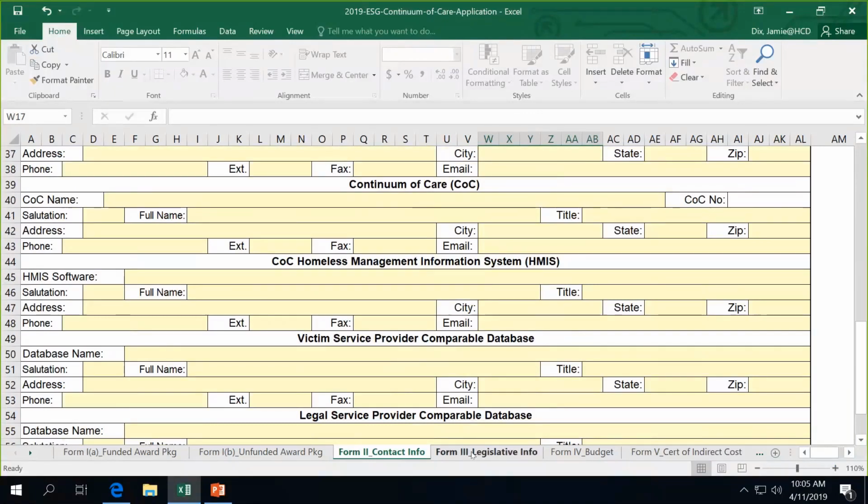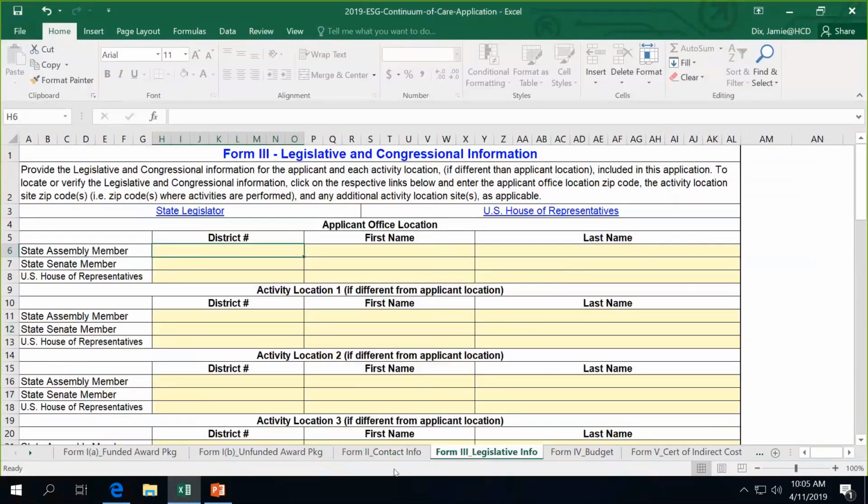Form number 3, legislative and congressional information. This form is used to notify the state legislators and U.S. representatives when ESG awards are made in their district. Please provide legislative and congressional information for each ESG activity location.